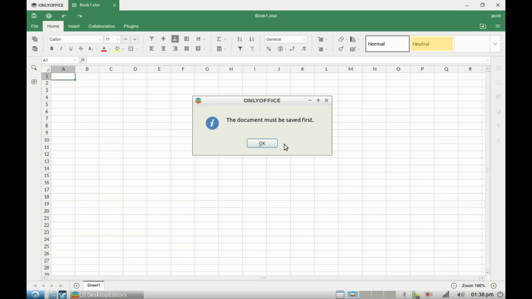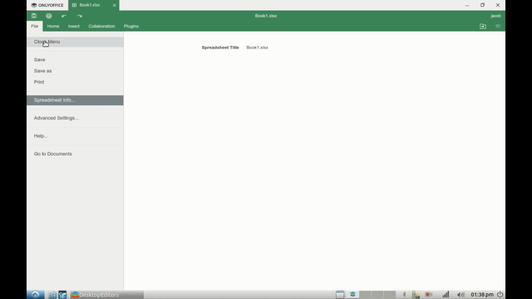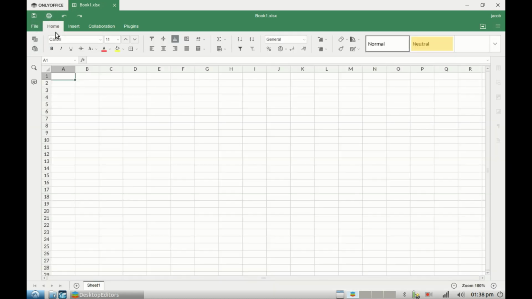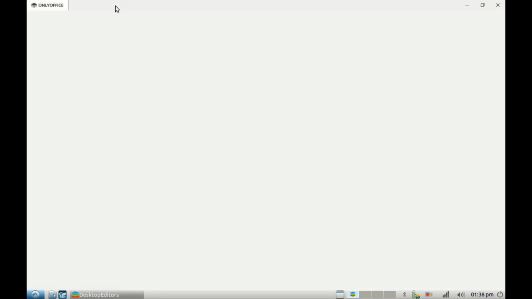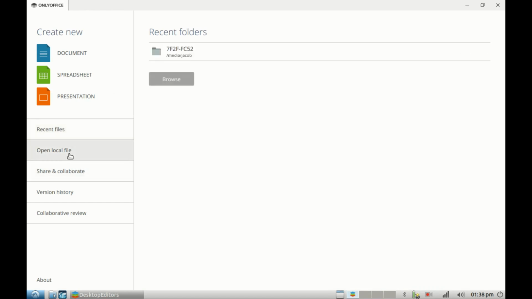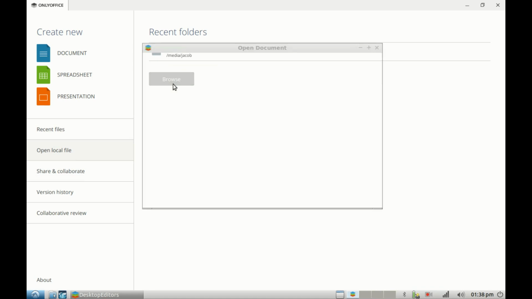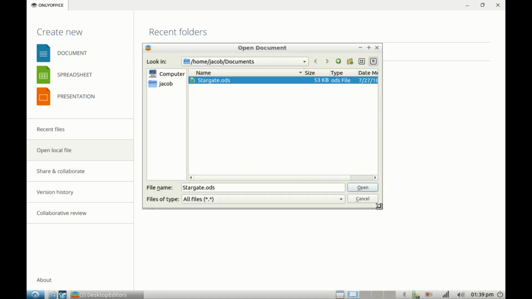Let's go to Documents. Close. So this is a new user interface that I'm not familiar with yet. So let's actually close this one up and open a local file. Basically, what you have to do is open up a local file here, and we'll go to Browse, and we'll go to the Stargate document.